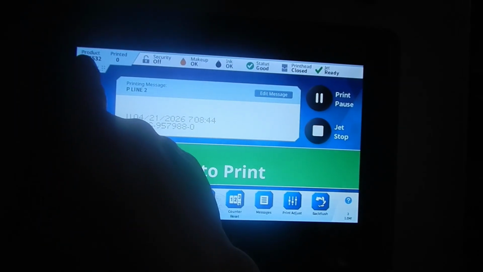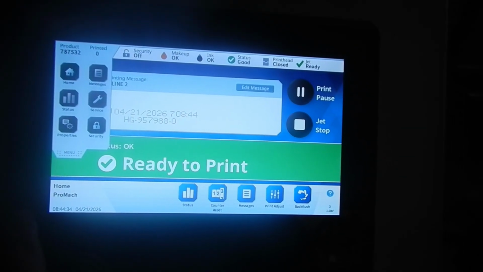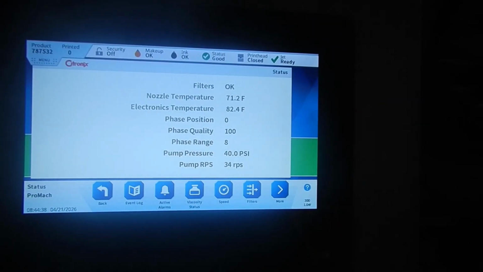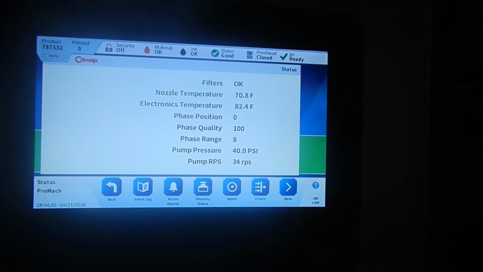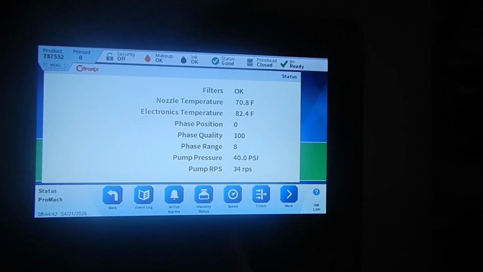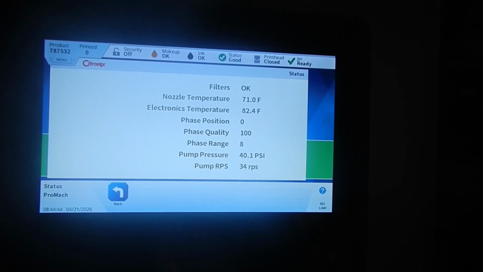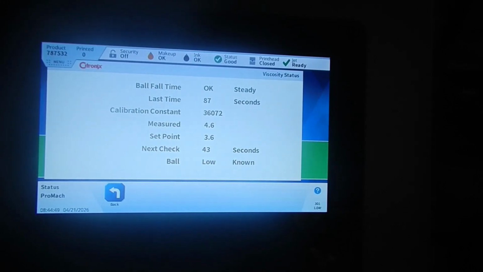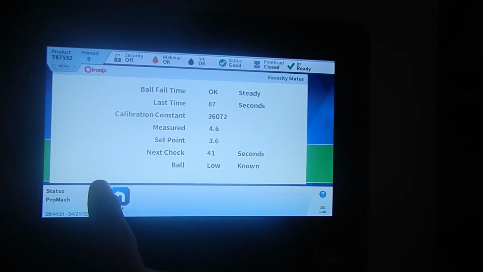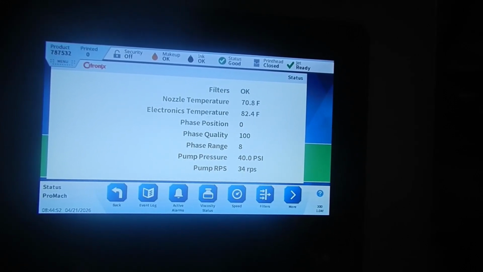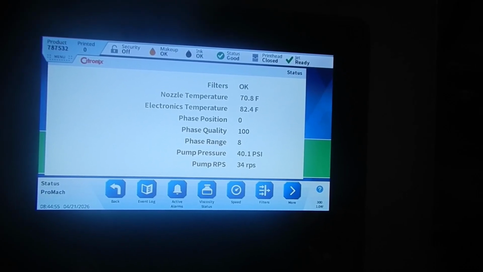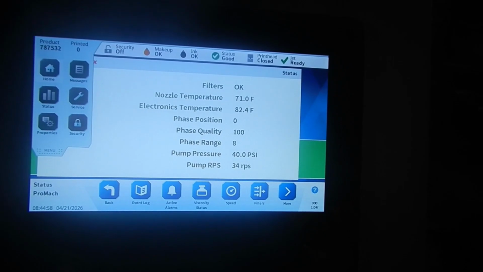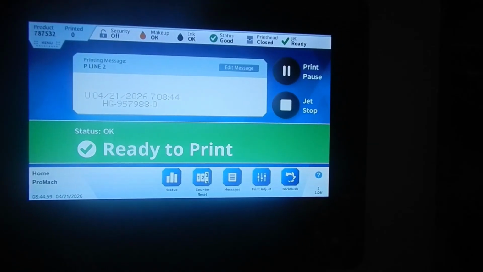All right, we come back here. Go to our status. Shows you how our status is doing. Our phase quality is 100, which is where it should always be, or really close to that. If we hit our viscosity setting, you see where it measured 4.6 and set point 3.6. We just started it up, so after it runs for a while, those numbers should become very close together. Then we hit Home on that tab again, and it brings us back to home.